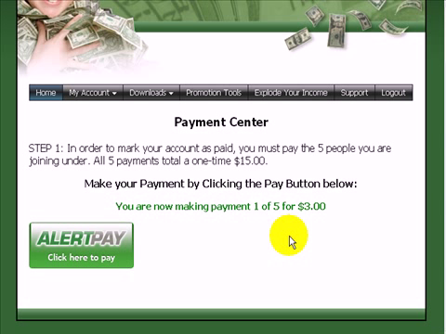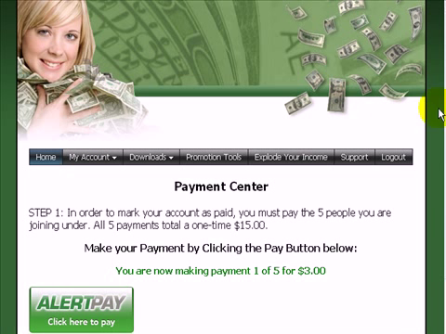So again, once you've gone through that process, you'll then be able to log into your account and actually set up your buy button. And by setting up your buy button, you'll then be able to receive payments as well.